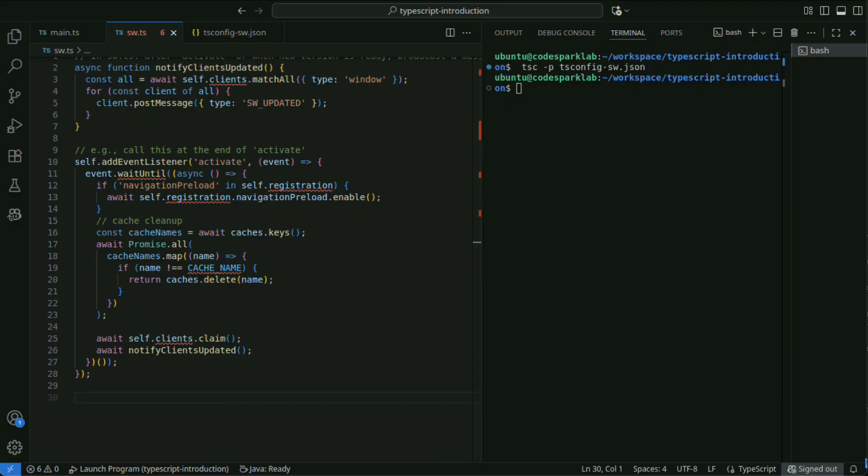In this code, notifyClientsUpdated is called at the end of the activate event to notify all connected clients that the new version is ready. clients.claim is a method that immediately brings currently open pages, clients, under the control of the newly activated service worker. Normally, a service worker starts controlling the page only on the next load, but by using clients.claim, you can bring the page under control immediately without reloading.